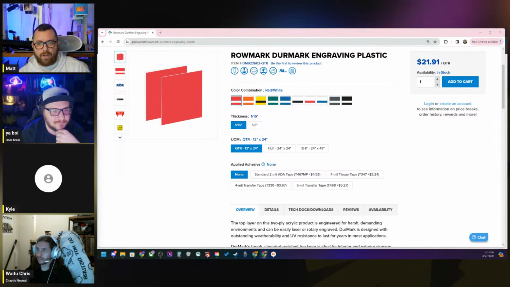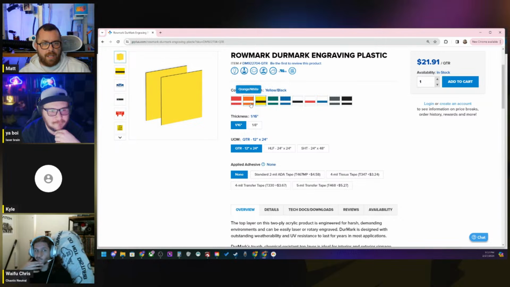Yeah, and I've already talked to her about the same idea with settings. So this is what Alex was talking about. If you guys don't know about the 2-layer Duramark engraving plastic, where it goes from red to white or whatever colors underneath, the substrate.